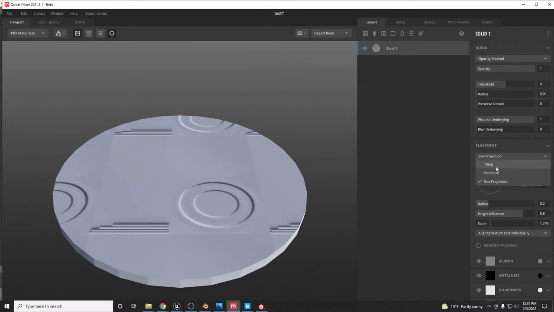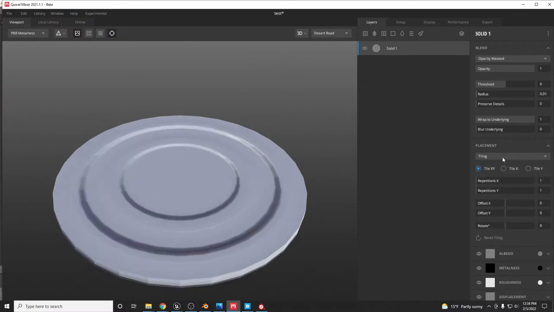Why would that not be box projection tiling? Okay, so it's tiling. Okay.